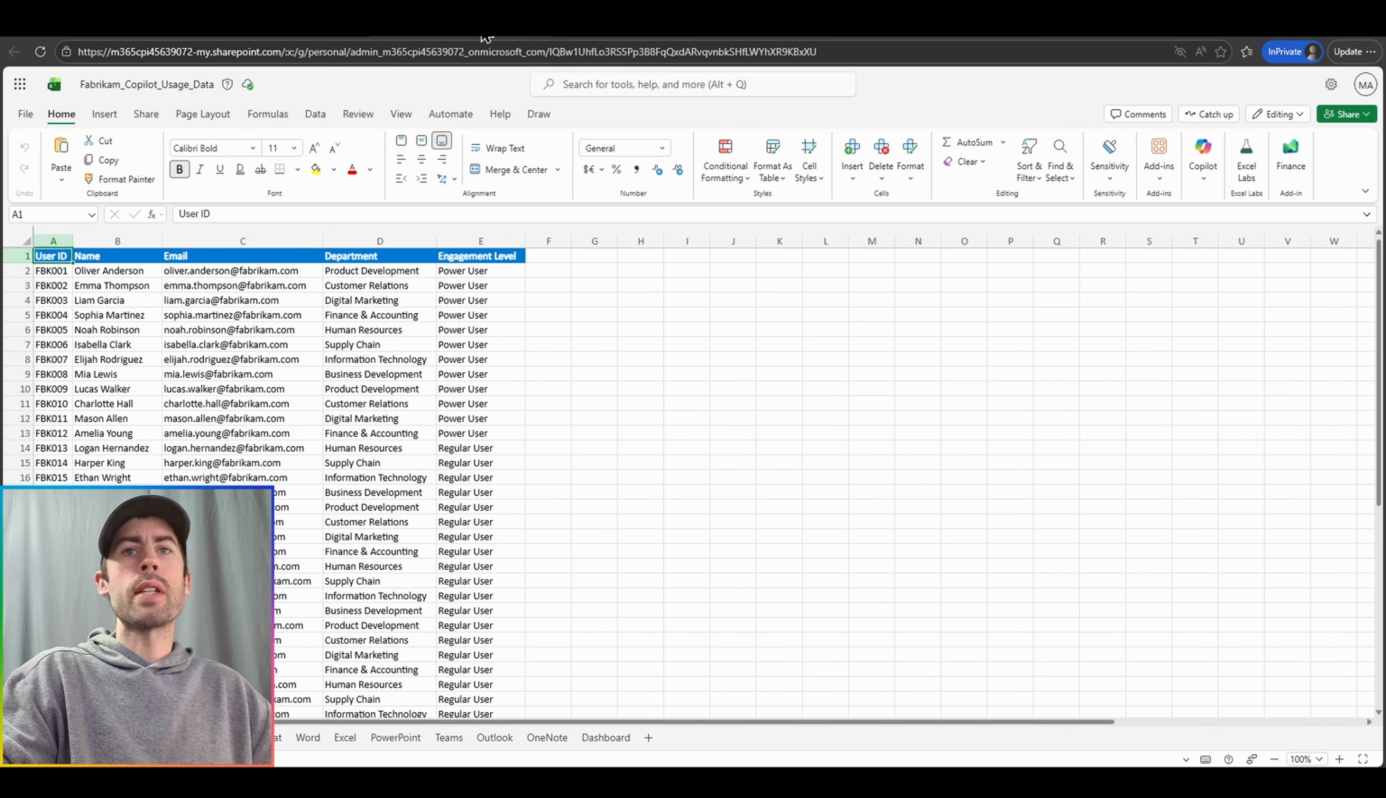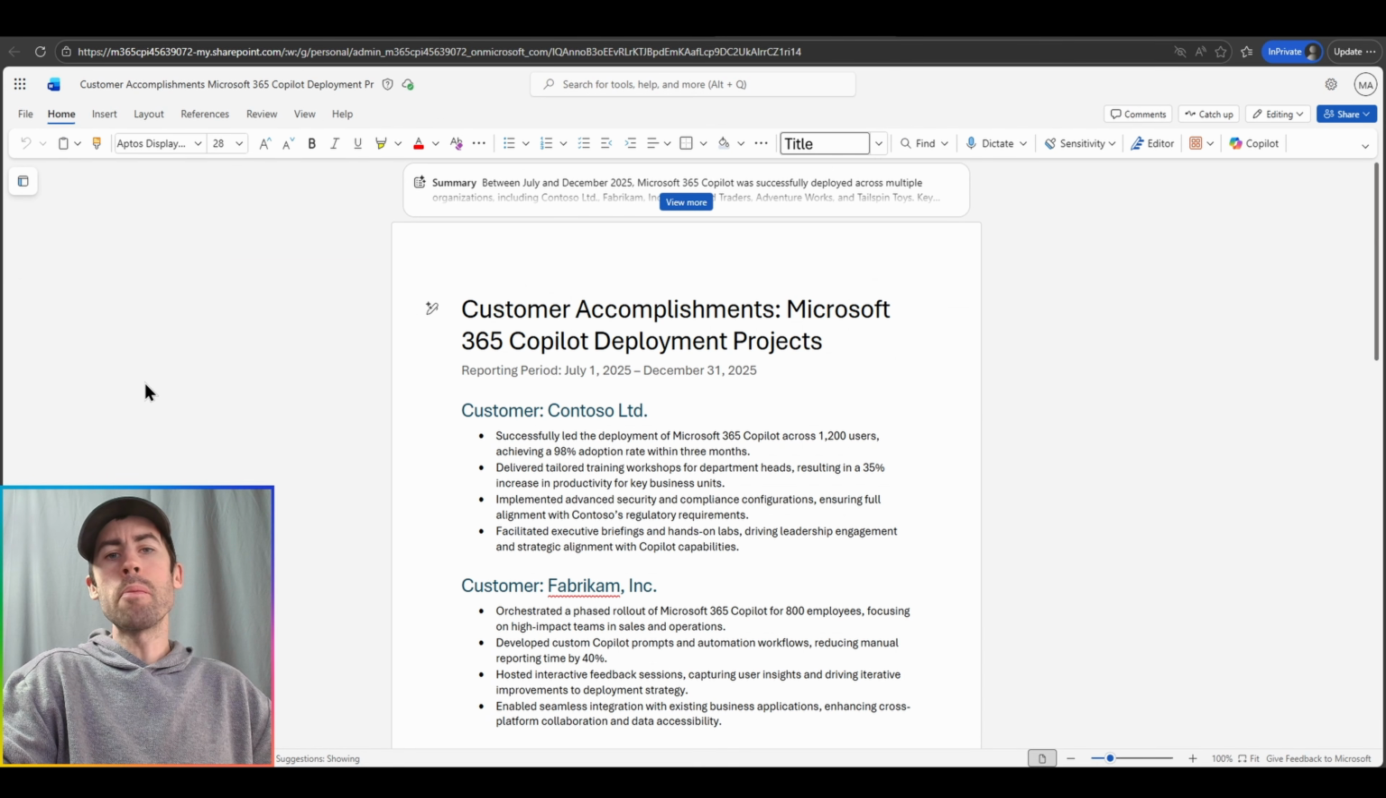I also have the same form of file for Fabricam organization as well, so two different customer organizations that the AI can lean on. And finally, my key accomplishments for the performance review write up period that I want the AI to leverage in its writing process and against my core priorities and responsibilities.